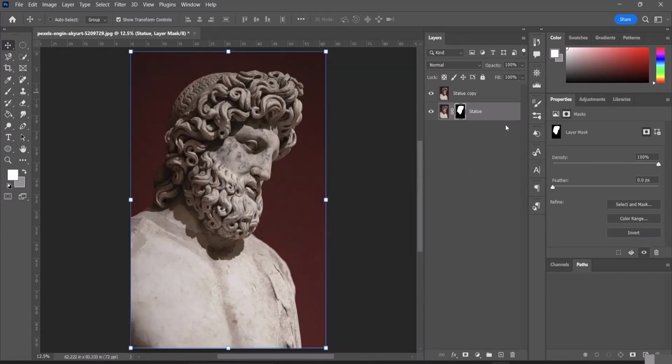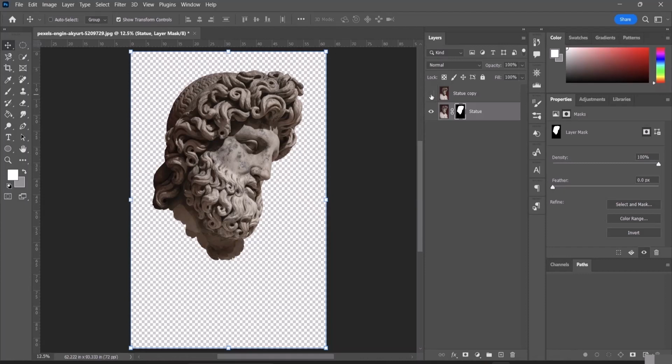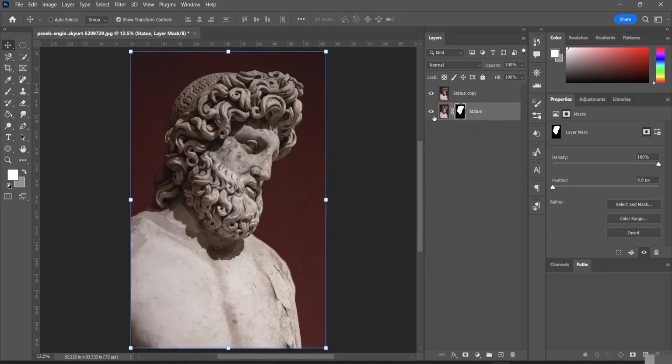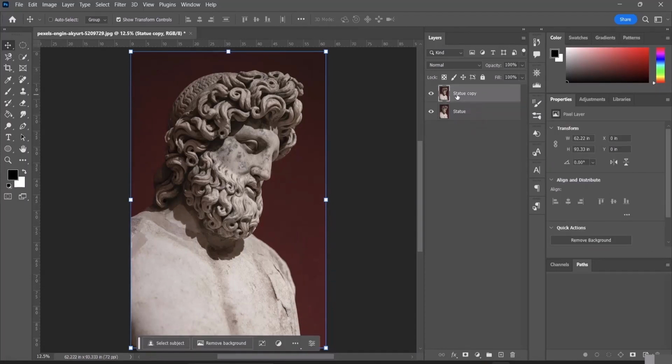Here, this one now has a layer mask, but I'm not able to see it because I am viewing the layer above. So again, if I come here and want to delete it, I can delete it here as well. I'll come here in this copy, and again I will click here. I don't want to view the part underneath.